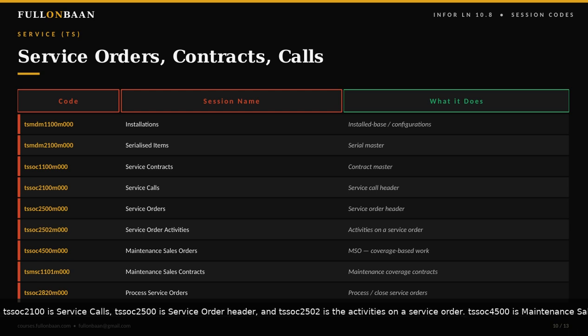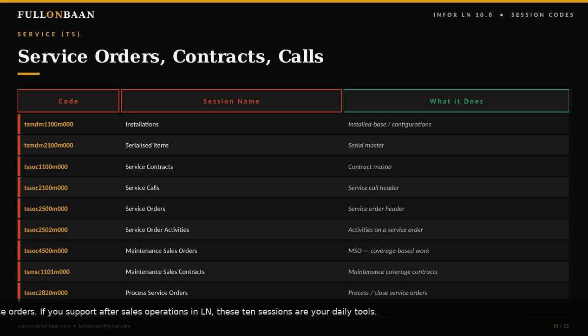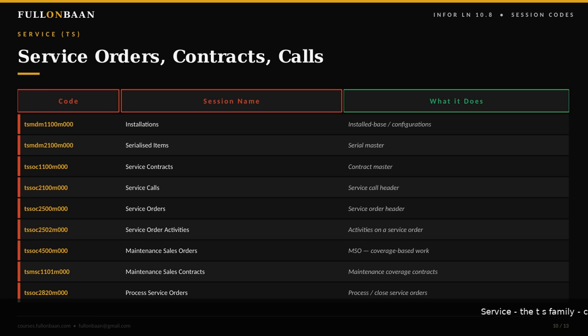TSOSOC 2500 is service order header. And TSOSOC 2502 is the activities on a service order. TSOSOC 4500 is maintenance sales orders, coverage-based work. TSMSC 1101 is maintenance sales contracts. And TSOSOC 2820 processes and closes service orders. If you support after-sales operations in LN, these 10 sessions are your daily tools.